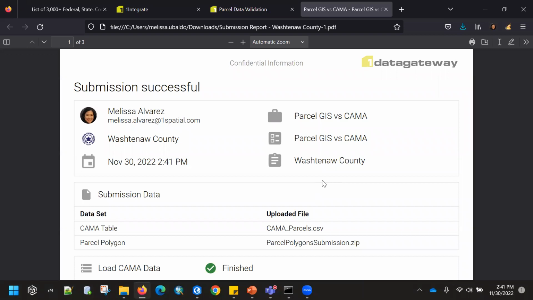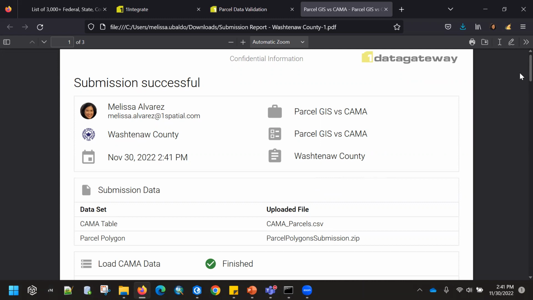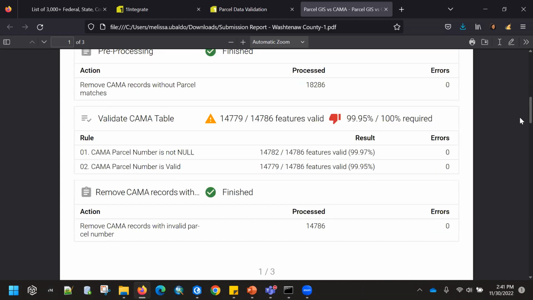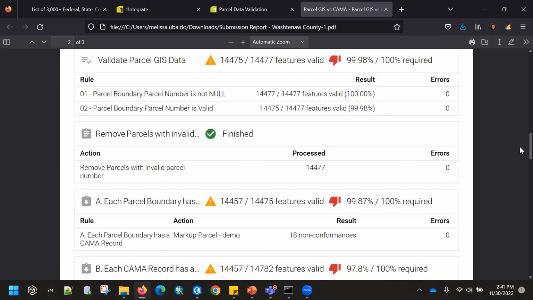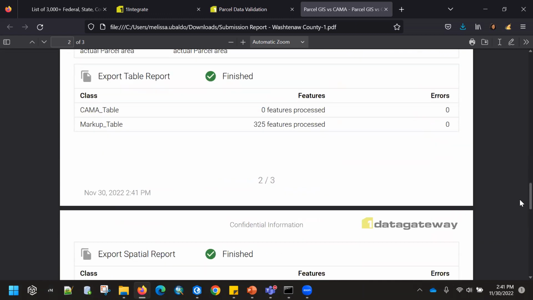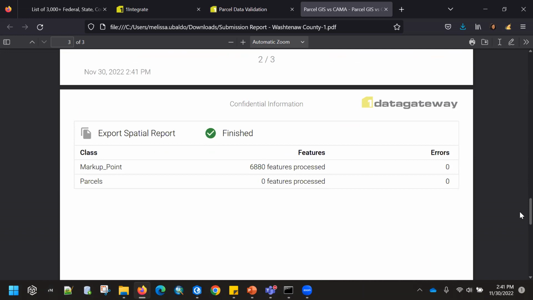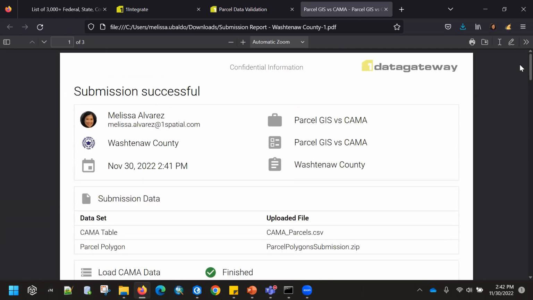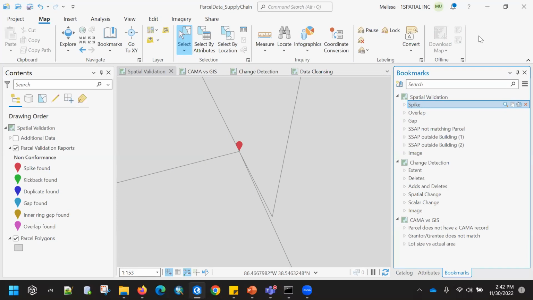It is essentially a copy of the data submission, and it details how many camera records and parcel polygons were checked, what the metrics were that came out of these rule conformances, and, at the end of it all, what output results were produced. So let's go ahead and take a look at how this looks within a GIS application, or perhaps an editing environment for your GIS.